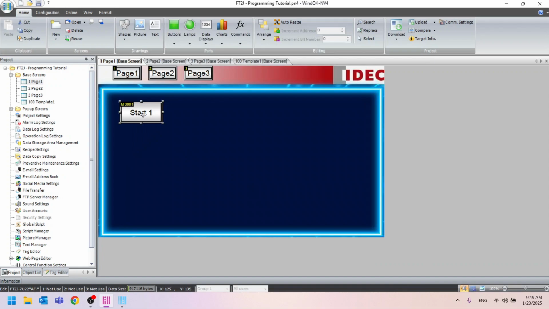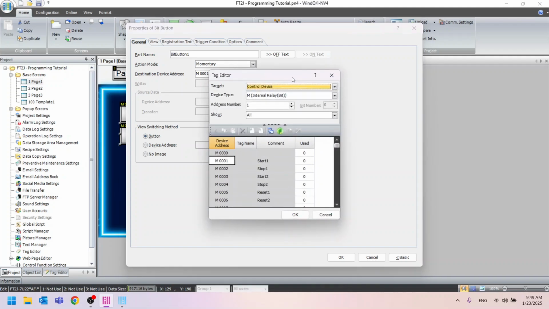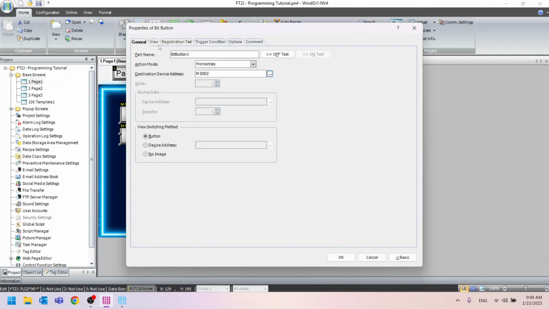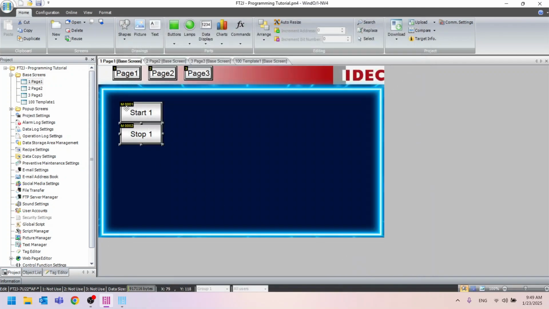Now, hold Ctrl on your keyboard, and use your mouse to drag the button to create a copy. You can also hold Shift to keep the alignment straight while dragging. Double-click the copied button, go to Destination Device Address, click the three dots, and select M2, click OK, then go to the Registration Text tab, and change the text to Stop 1. Click OK again. Now, you should have two buttons.